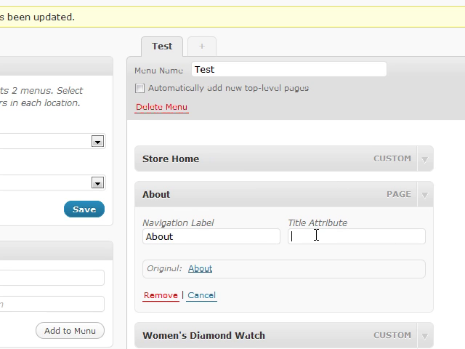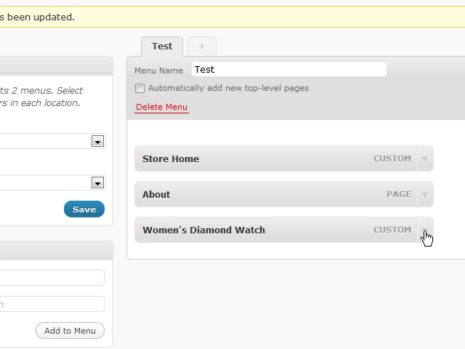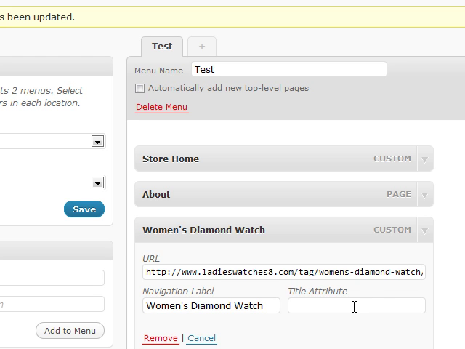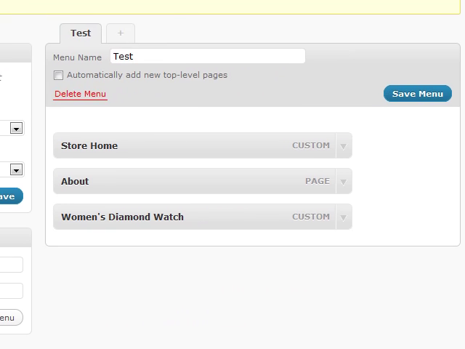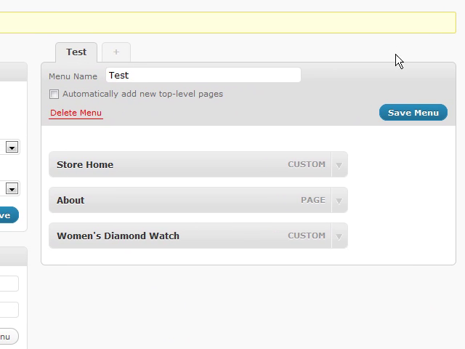Now I'm going to go in there and give it a nice little title attribute. I want to say About Ladies Watches. This is good for search engines. Gives a little extra food. So we've done that. And for Women's Diamond Watch, I also have to manually add the title attribute in there. Women's Diamond Watch. There. And don't forget to save your menu or your changes will be lost.